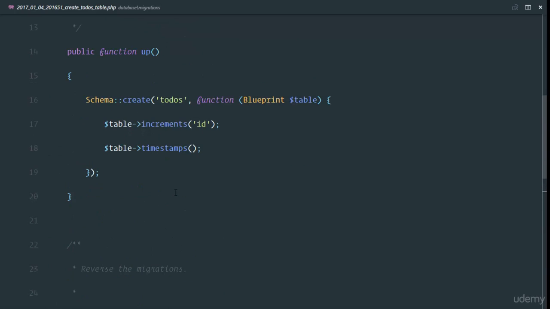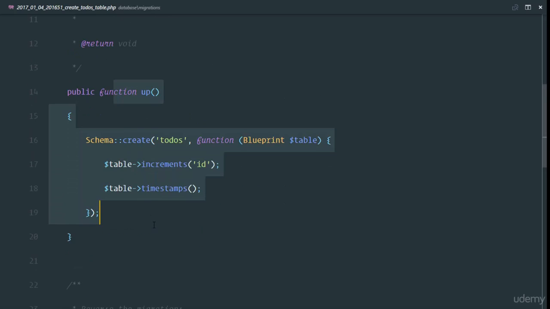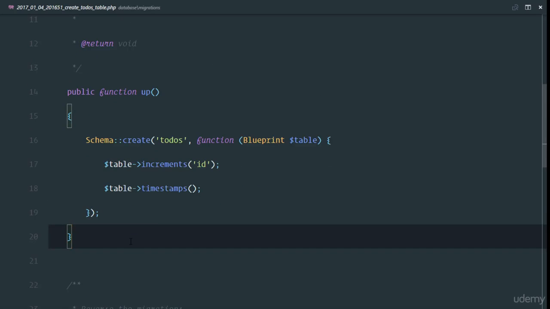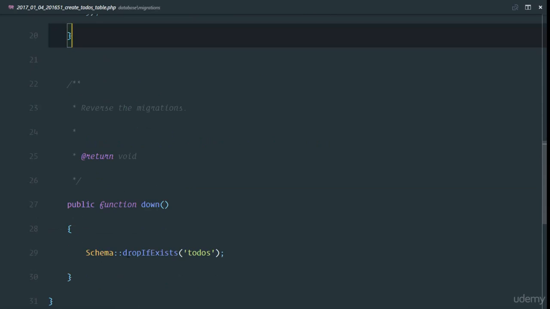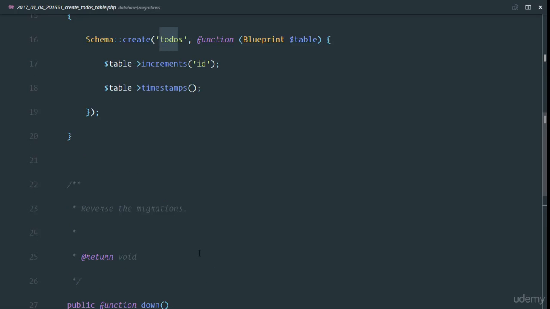Okay, so when we run a migration, which I'm going to show you how to do in a moment, it's going to run the up function, and if we want to actually delete that table or make some changes, it's going to run the down function. And look at this, on the schema class, it's going to drop the table to-dos if it exists as soon as we run the migration.